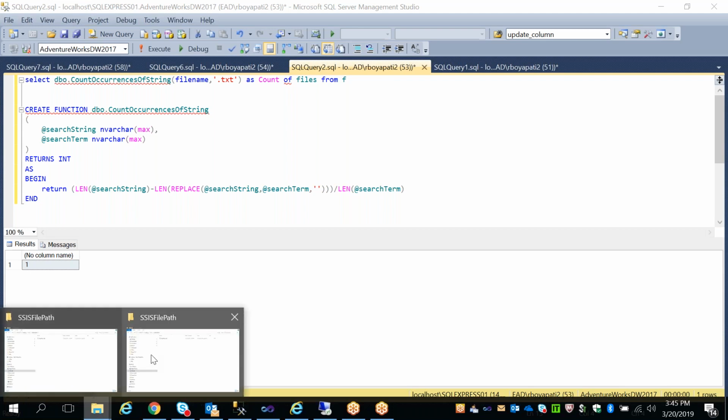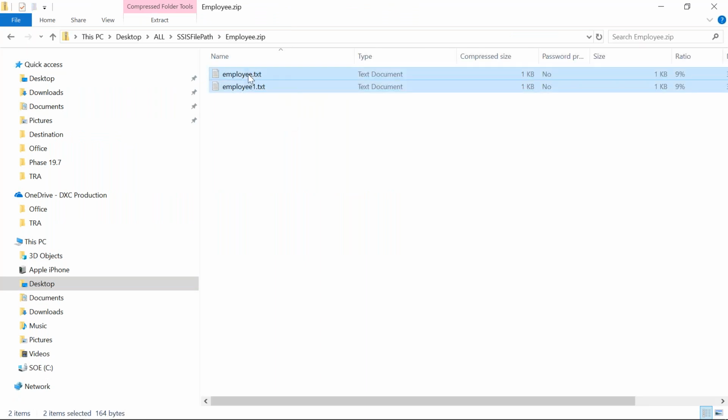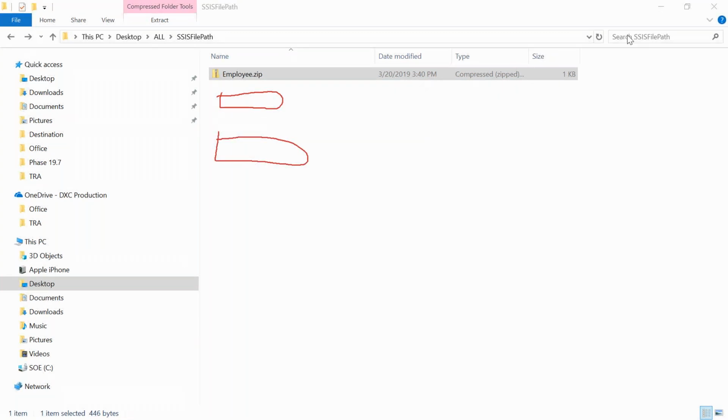The scenario is, let's say for example, we have a zip file, and inside this zip file you may have many files. Without extracting the zip file, you need to find out how many files are inside it and what the file names are. As of now I have only one file, but in future you may have many. You may also get another zip file like department.zip, with different names.